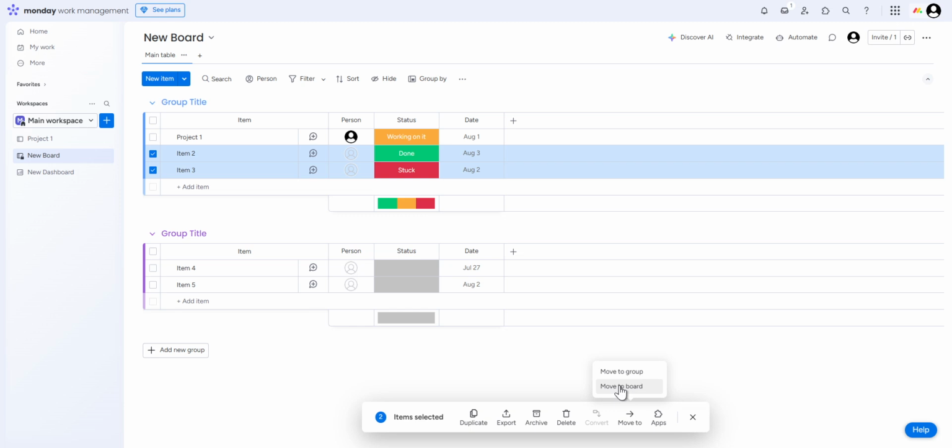Next, you'll need to click on Move to Board. This option allows you to transfer your selected items to another board within your account. Don't worry if your boards have different structures or column setups. Monday.com has made sure this process is flexible and convenient.